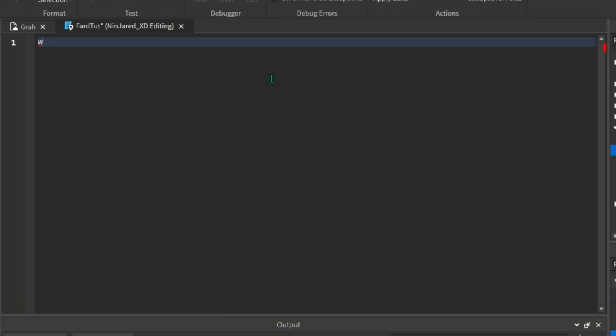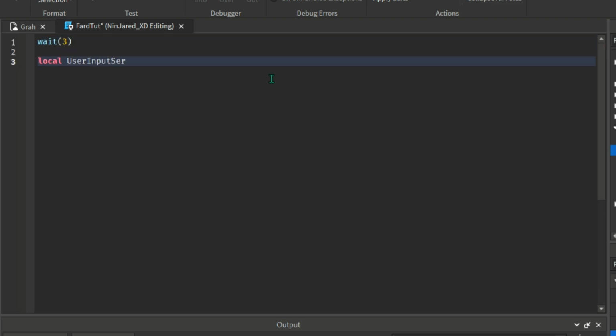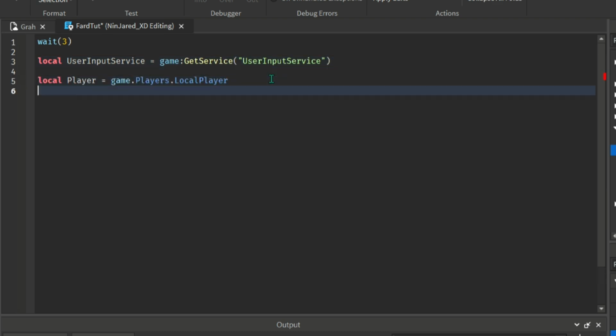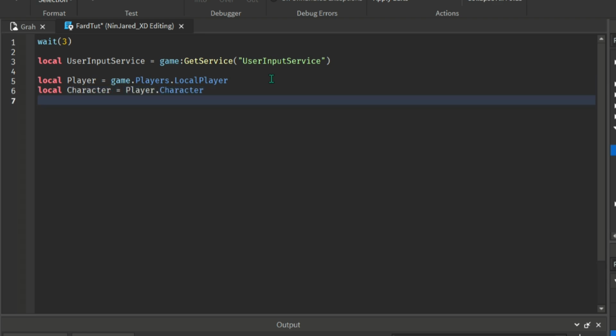Now inside the local script, add a wait. Don't be like me and not have a brain because I can't even spell wait. User input service is used to detect when you click anything. These are used to find the player's body, and the remote.